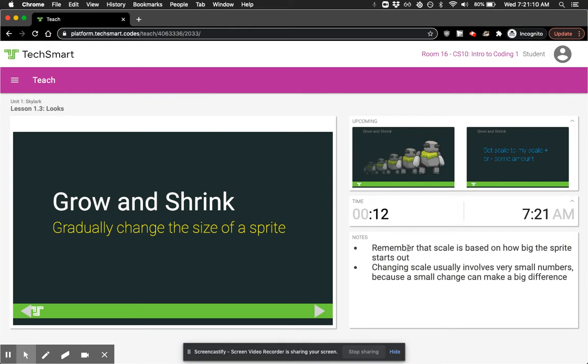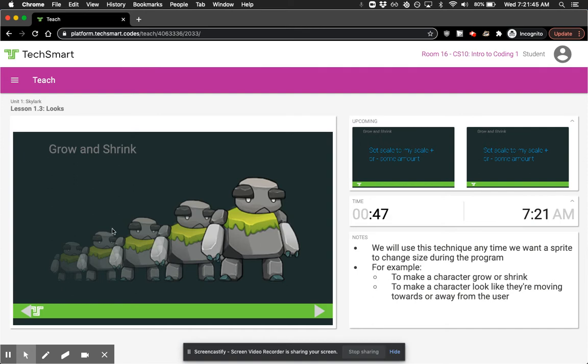Remember, the scale is based on how big the sprite starts out. So when we're trying to change the size of things, we have a special variable called scale. And it usually involves very small numbers because a small change can make a big difference. So a scale of 1 means it is 1 times as big. But if we just go up to a 2, another small number, it is actually twice as big. So it makes a big difference. Or if we go the other direction and we make it 0.5 or 1 half, it would be 1 half as big. So we're going to use this technique when we want to change the size of a sprite to make a character grow or shrink.